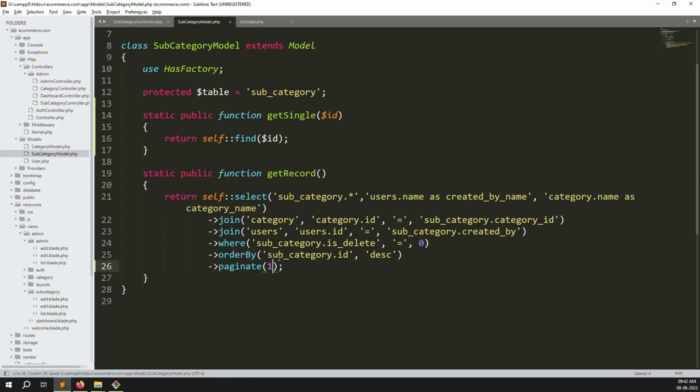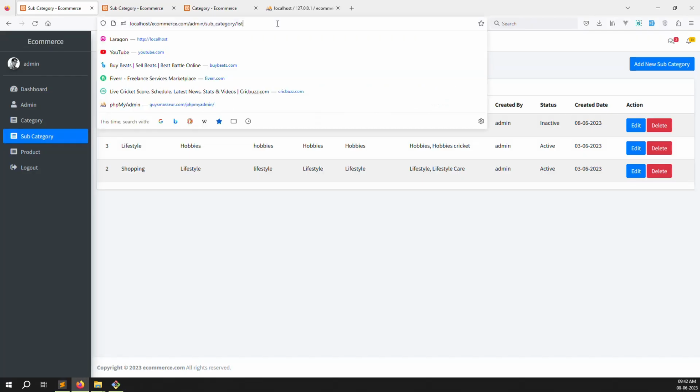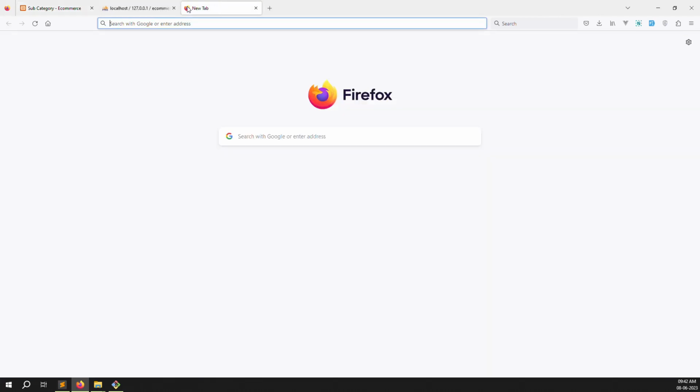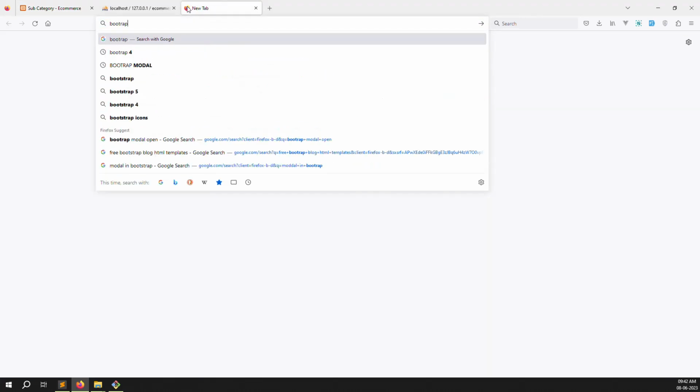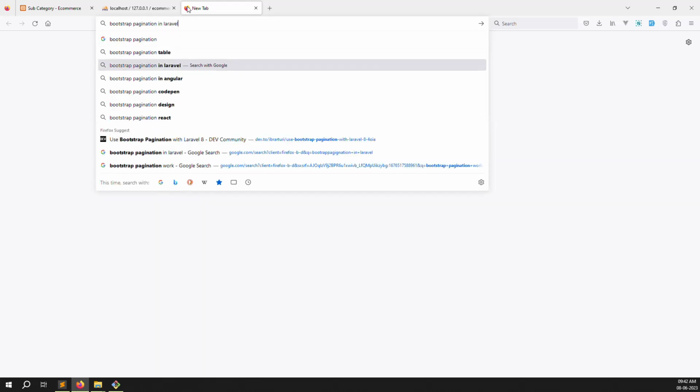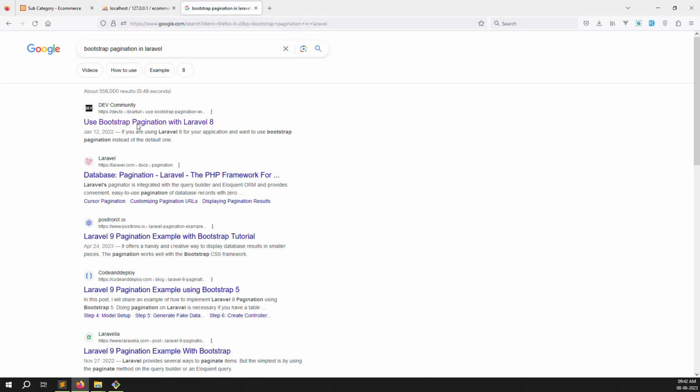Okay, so we need to work on the pagination. Just refresh the page, and it looks not better. You are right and I am right. So just go to Google and search for Bootstrap pagination in Laravel, and you can go to the first result.